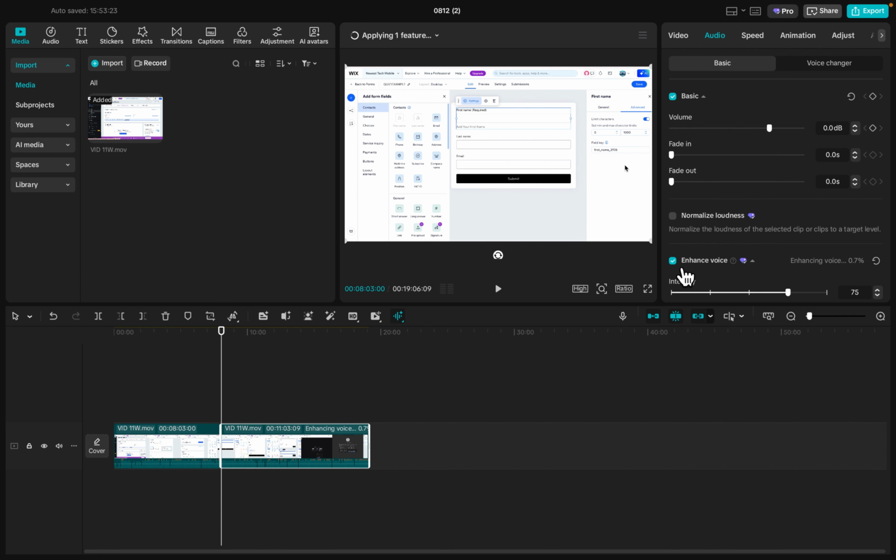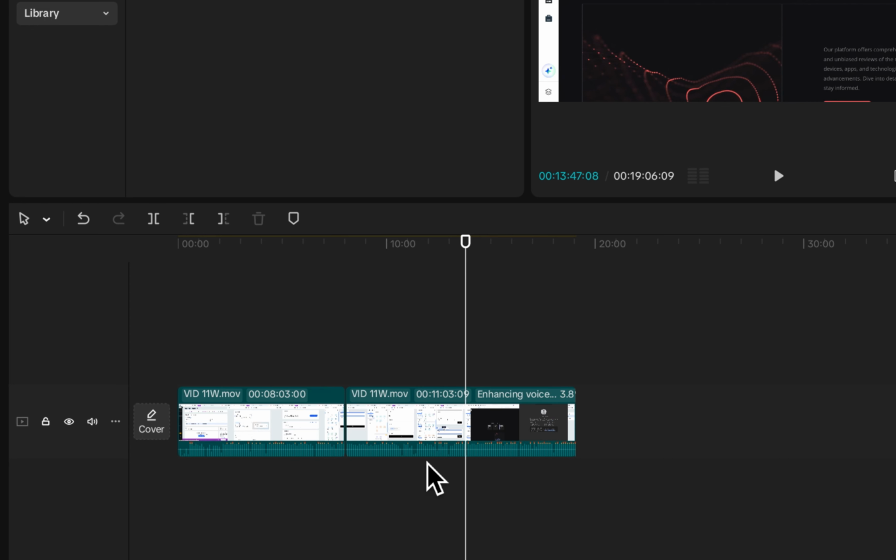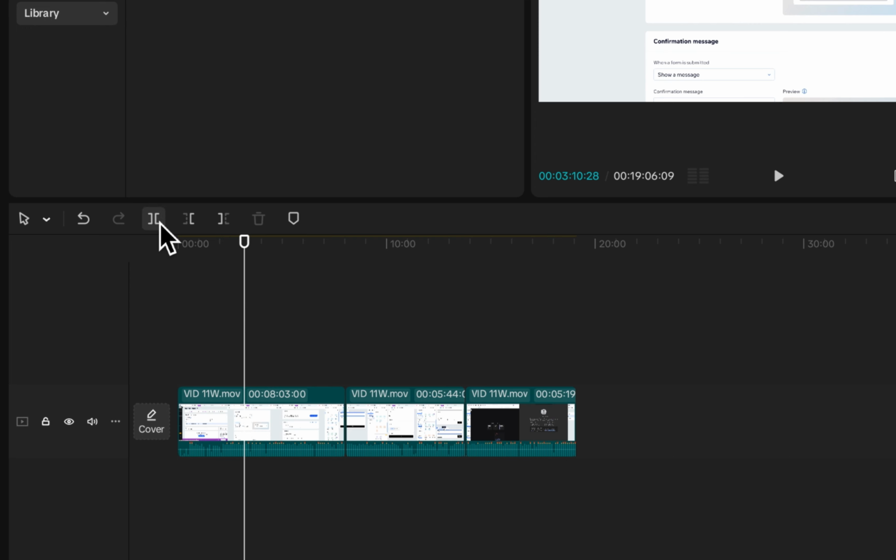But if this method doesn't work for you, then the second method is to split your raw video into 2 or 3 minute parts. So for example, if you have a 6 minute long video, then you need to split your raw video right here at the editing section into 3 parts. Right here, just click on split. And then if you have 10 minutes of raw video, you need to split it into 5 parts. Again, just click on split.